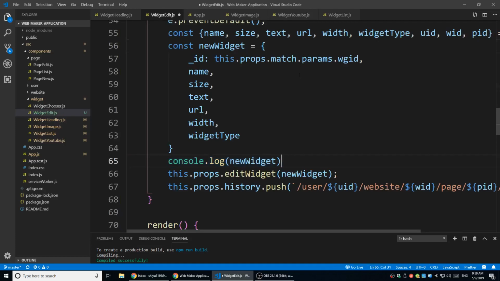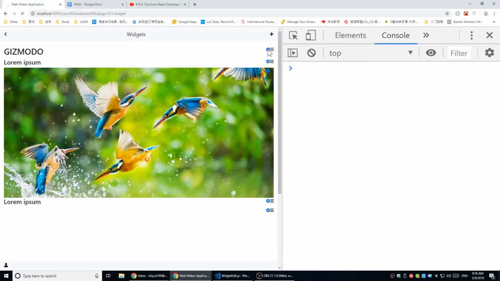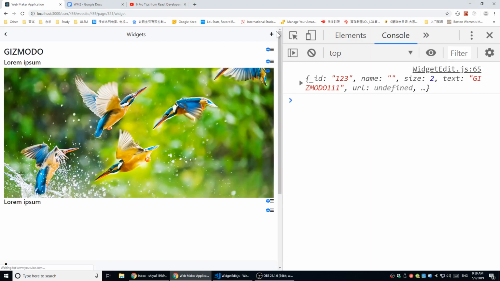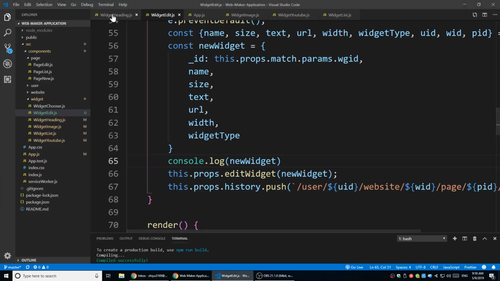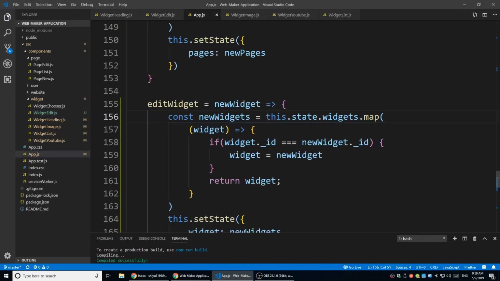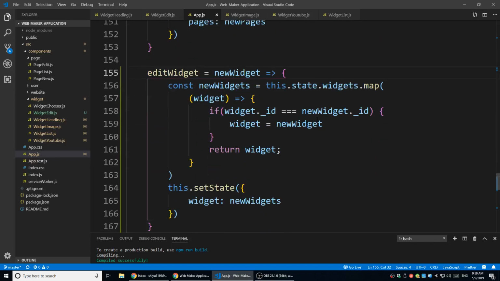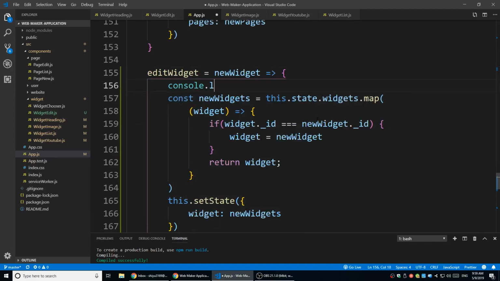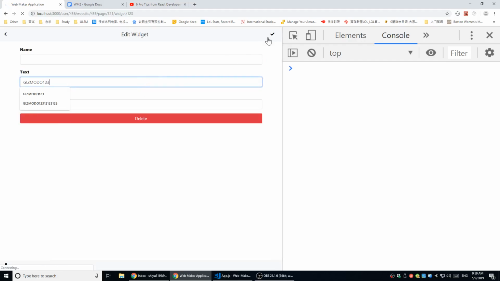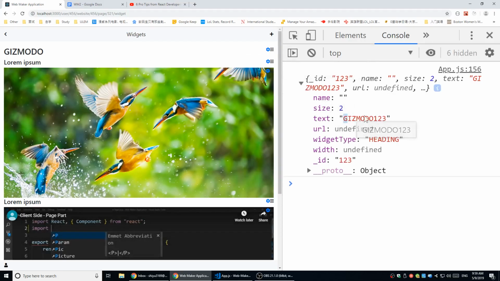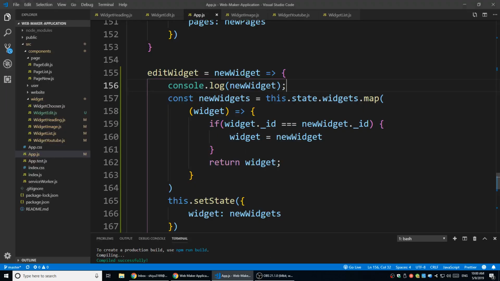Let me double check it. Console log it again. ID 123, yes. And in the widget heading, let me get rid of this. Not written in app.js. Let's console.log the new widget. I should get the new widget information I need. Try it again. So Gizmodo 123. Gizmodo 123, yeah, I got it. And name, text, try with ID. I got the ID 123.